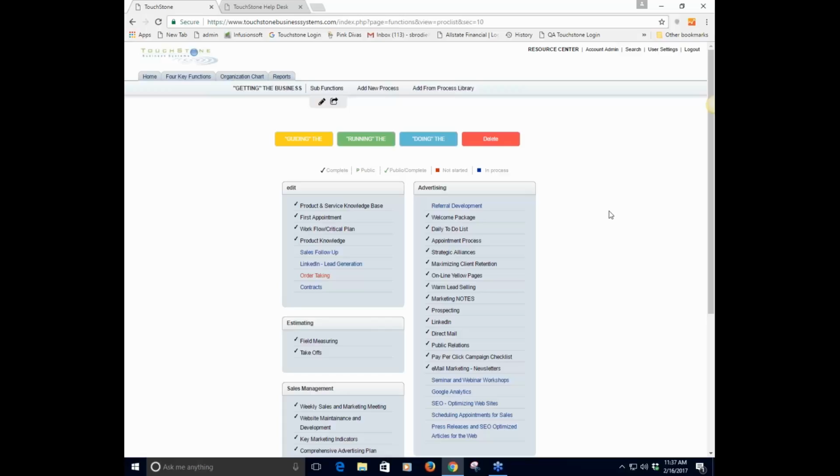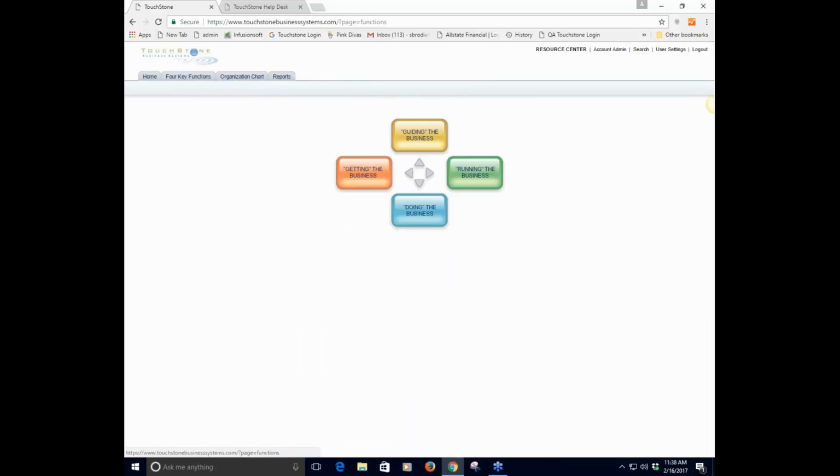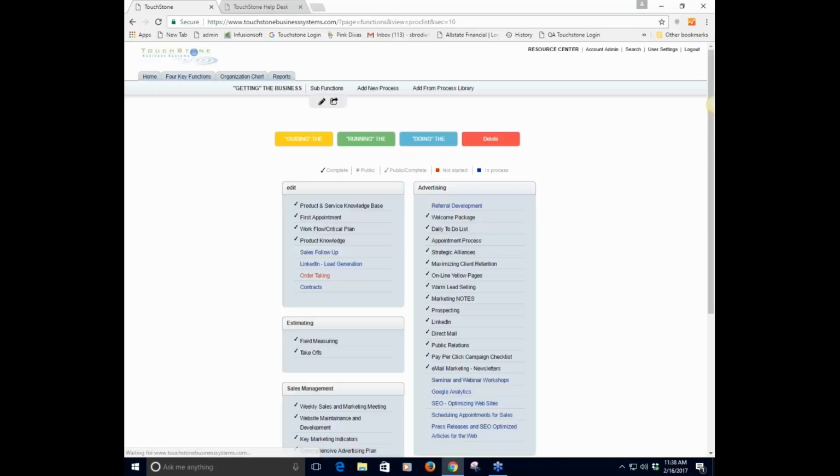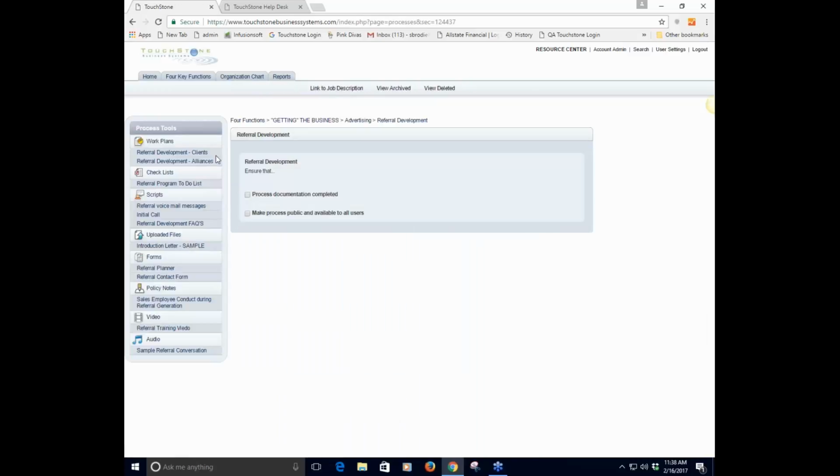Another thing to think about, which is probably the most subjective and sometimes the most difficult part of naming your processes, is deciding what is a process and what is a work plan, a task in a process. So what is really the process title? In TouchStone, you'll remember this hierarchy. We've got these big subject areas here. Then we drill down to sub-function titles, and then we get to process titles, and then we get to work plan titles. So it's like a big outline.